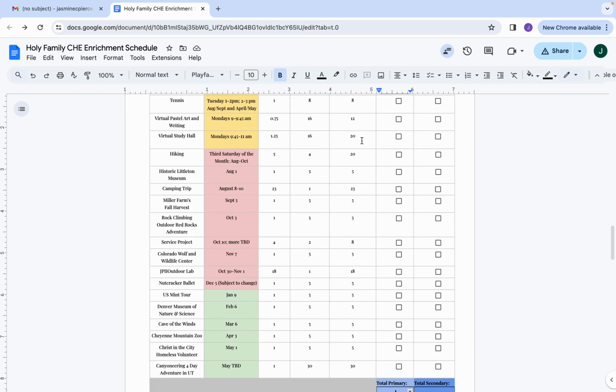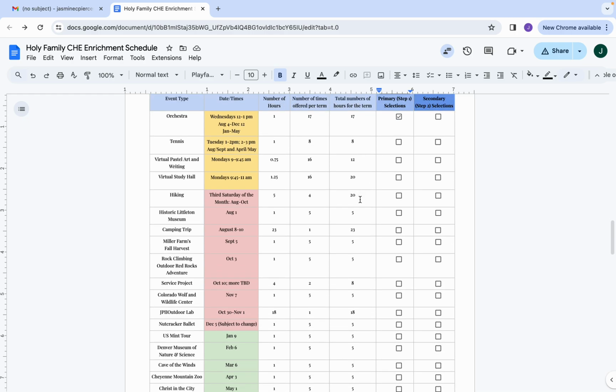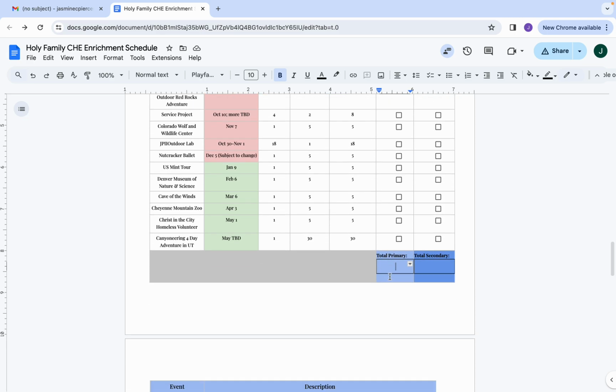So I'm gonna scan here. Maybe I only wanna do 2 hiking trips. That's totally possible. So I'm going to select hiking, but I'll only attend 10 of those 20 hours. And then I need one more small amount. So maybe one field trip. How about the Miller Farm Fall Harvest? So I have 17. I'm going to do 2 of these, so that's only 10 hours, plus another 5. That gets me to 32 hours. So I type in 32 below.